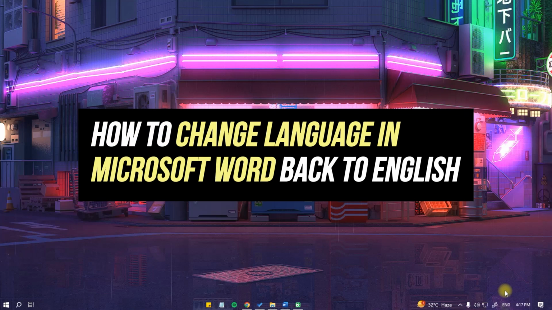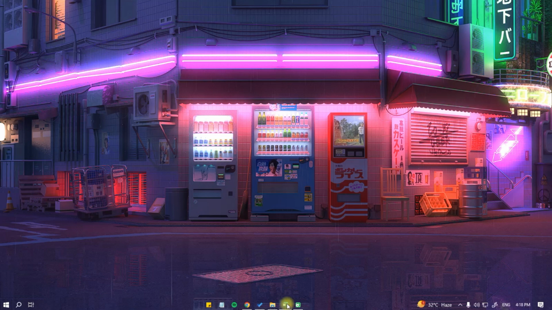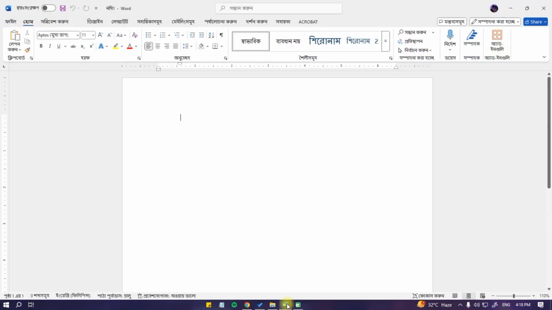Hey guys, today I'm going to show you how to change language in Microsoft Word back to English. First, we're going to open Microsoft Word and see that your language has been switched up and you don't understand anything. From here, we're going to look at the tabs right here at the top and click on the option at the very left side.